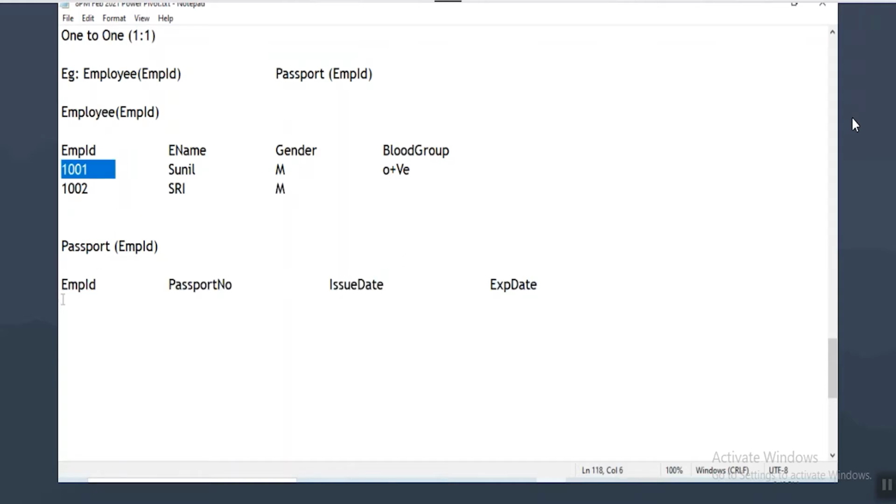When they are entering Sunil's passport details, they will enter Sunil's employee ID, which is 1001, and the passport number. I'm just giving some dummy number and some dates, issue date and expiry date. Same way, when they enter Sri's passport, 1002 is Sri's employee ID, they'll enter some number and some dates here and there. Like this, they'll enter the data.